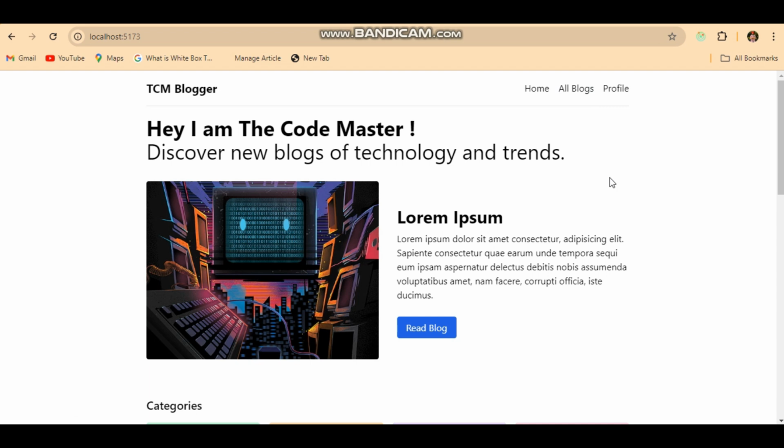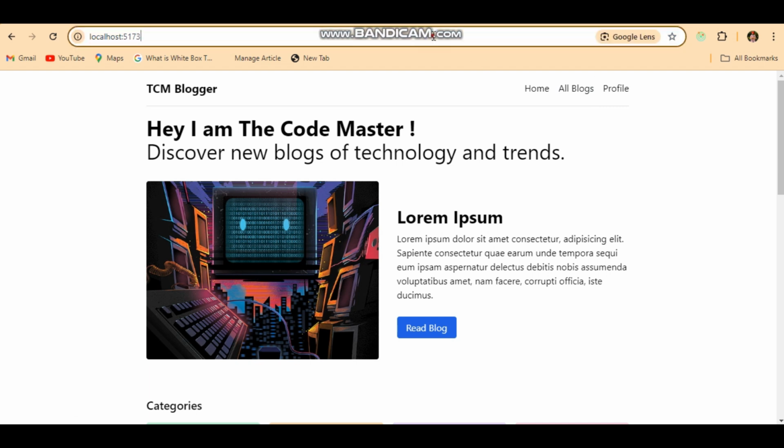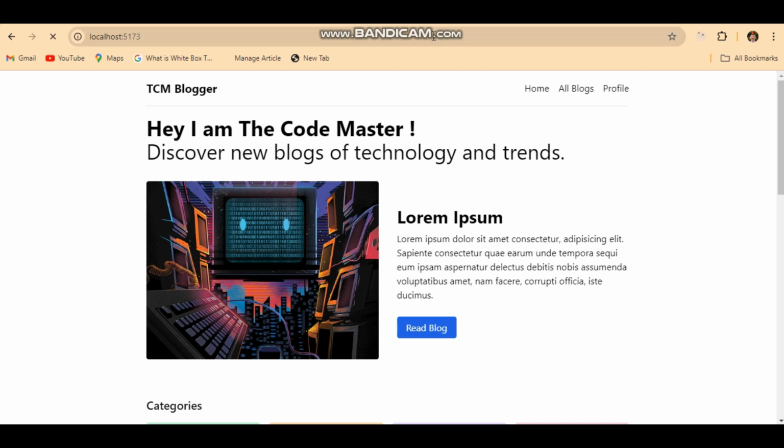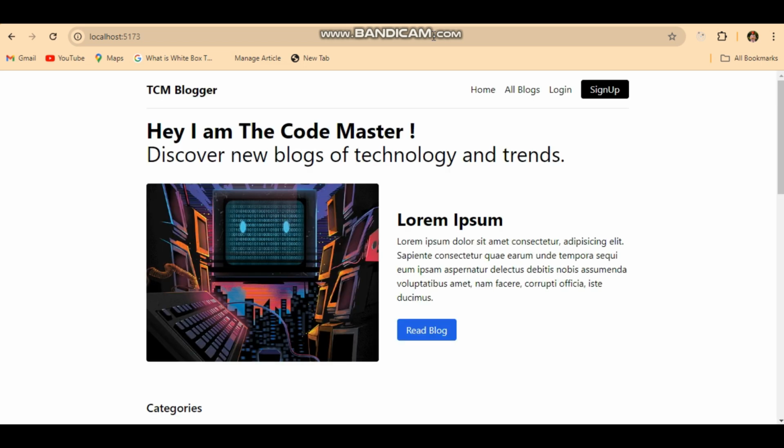The problem is actually that if I just want to refresh, what is the thing I am going to have? I am going to have login and sign up again, but my user was actually logged in. So why am I getting this login and sign up again? What is the concept behind this thing? My mind is just like, why am I not getting the profile page again?